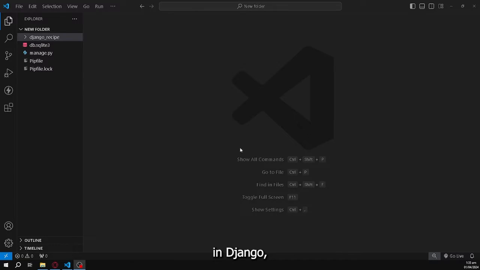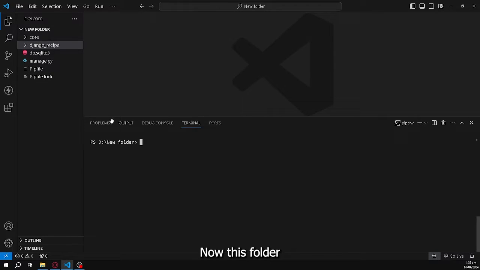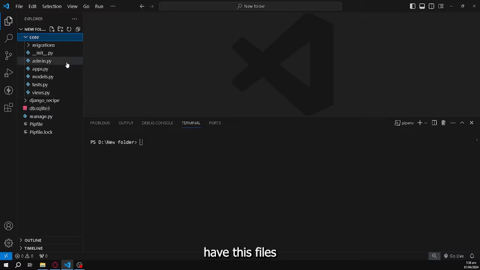To create an app in Django, the code that we're going to use, which is also written here, I'm just going to clear my screen and write that again: python manage.py startapp and then the app name. For example, the app name would be core. If we run this, we see here it created another folder called core. Now this folder has these files: admin.py, apps.py, models.py, tests and views, and we also have another migrations folder inside of it. We're going to talk about this in the future.